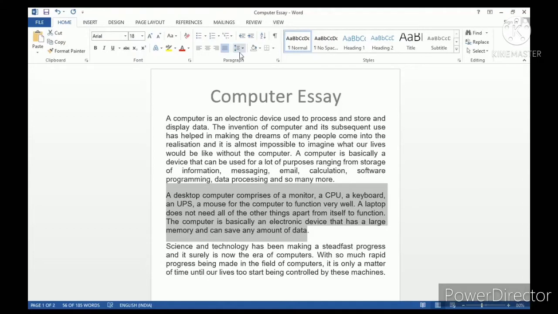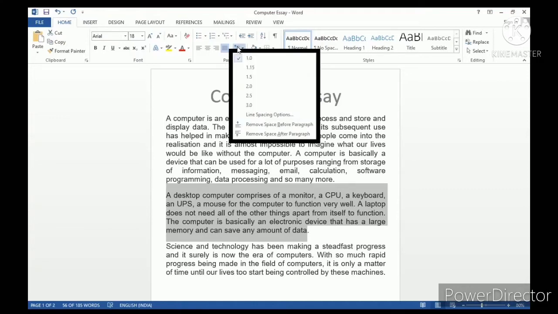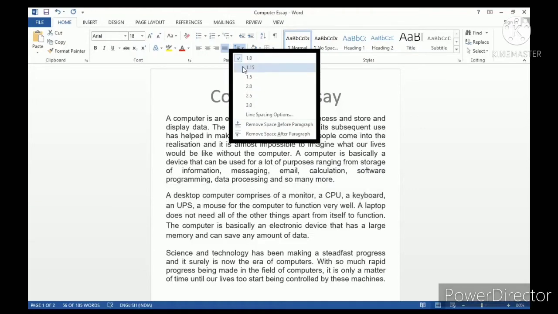Now you can see there is an option here in paragraph group, line and paragraph spacing. You have to click it. After clicking on it, this drop down menu will appear. You can see there are so many numbers written here. आप जितना भी space रखना चाहते हो, आप अपने according रख सकते हो.